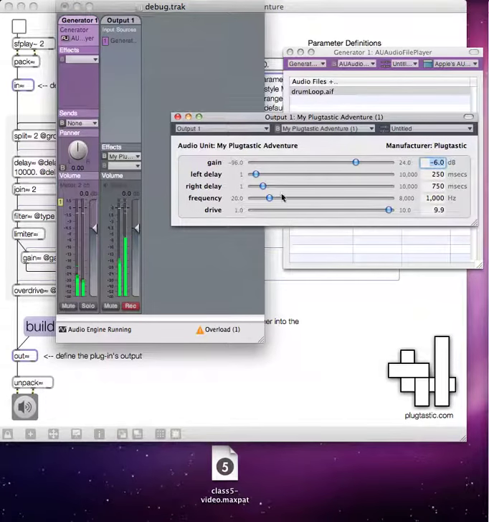So we can hear our echoey sound. We can monkey around with our various parameters.